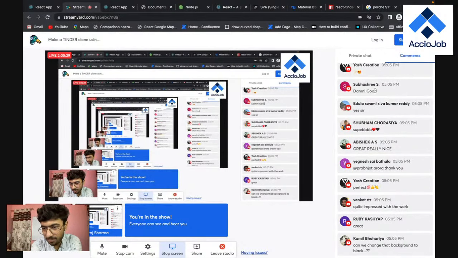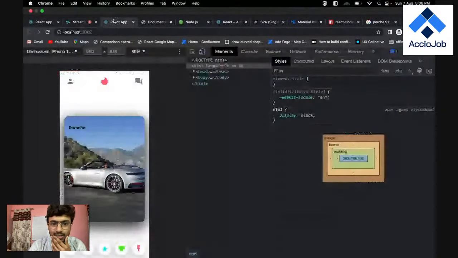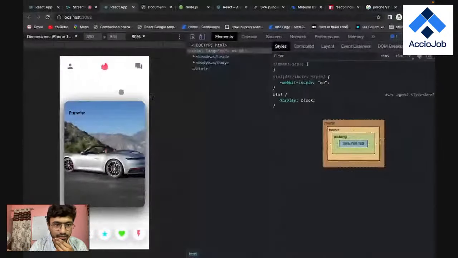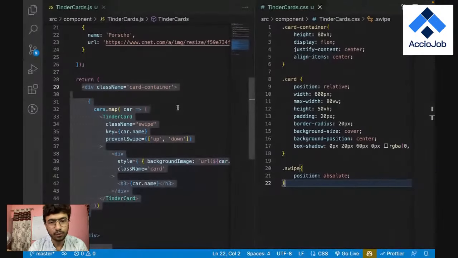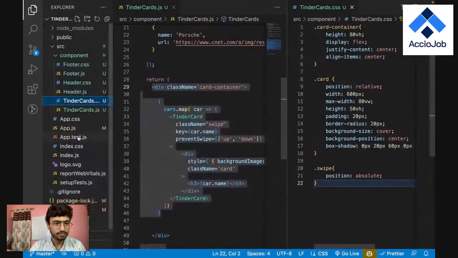Can we change that background to black? Yes, absolutely, we can do that. It's a great idea, actually. If we make it black, I need to make some changes. But yeah, let's have a look. Can we do that?